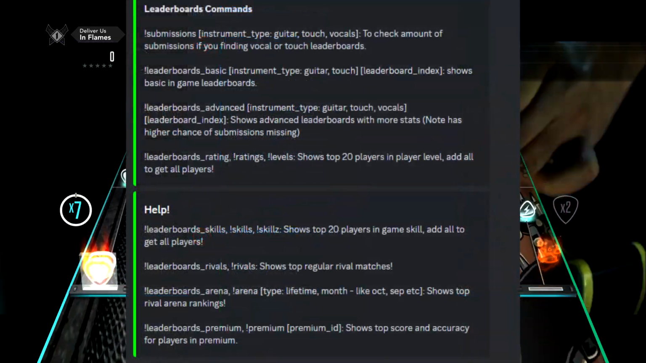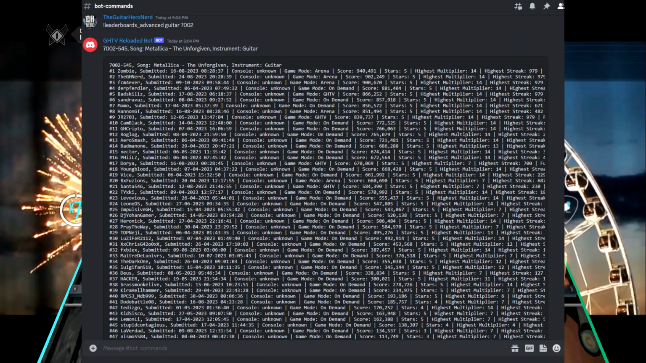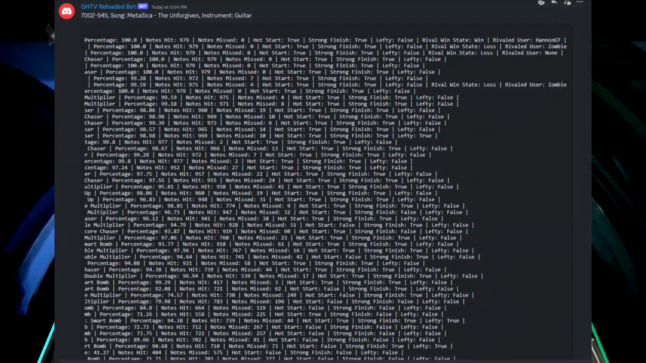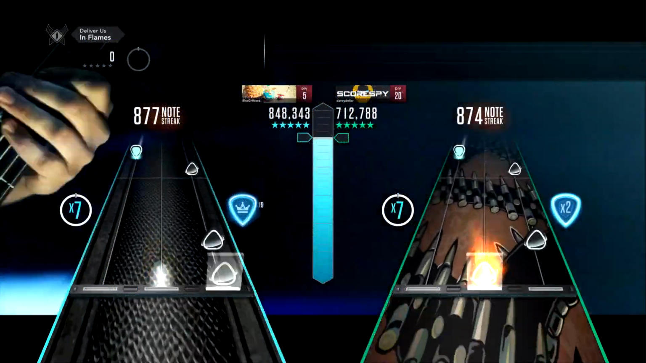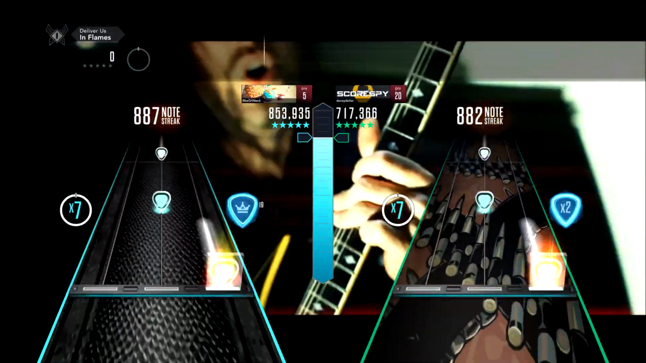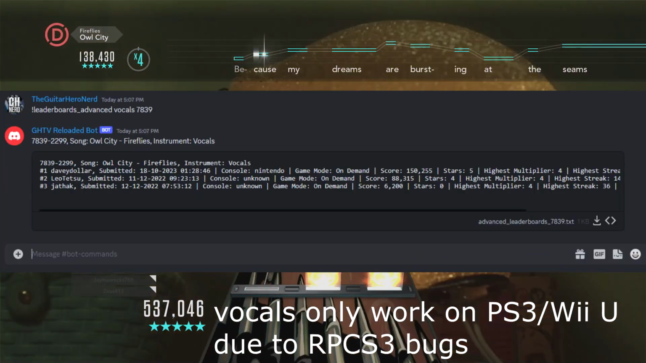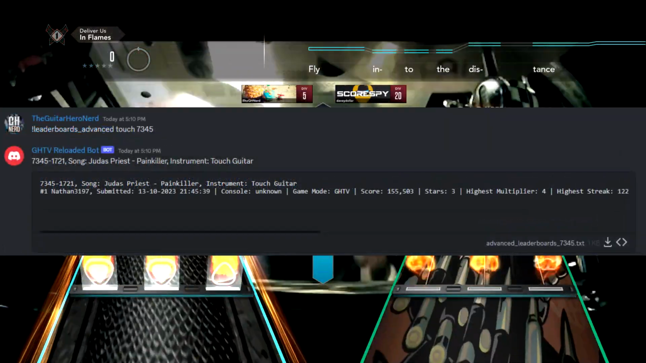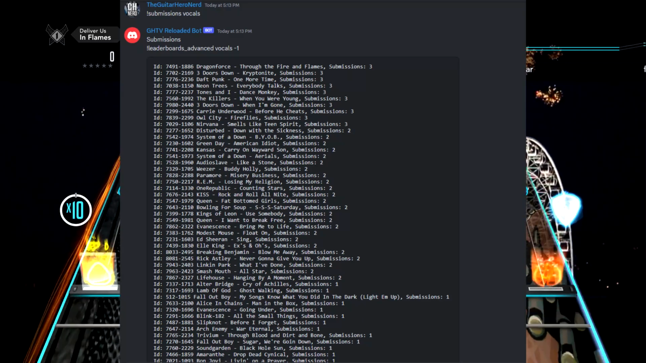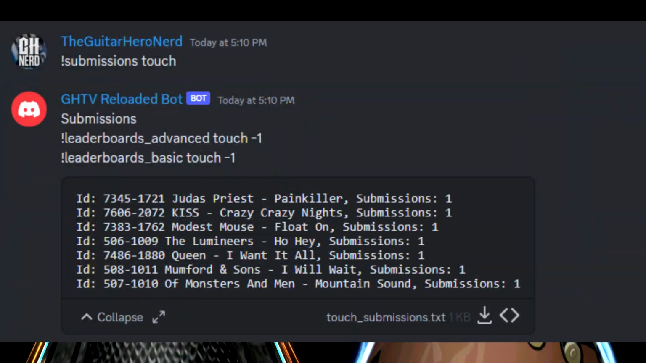Now onto the leaderboard commands, including the all and new advanced leaderboards, which includes a bunch of extra stats that the in-game leaderboards doesn't. Also, as a note, these advanced leaderboards do have a higher chance of skipping than the in-game leaderboards, so some scores might not actually show up. And you can also check the vocal leaderboards, which you weren't able to do in the game at all. So you're able to check vocal scores as well as touch scores, which you can run the submissions command to be able to grab a list of vocals and touch submissions if you want to look for submissions on those.